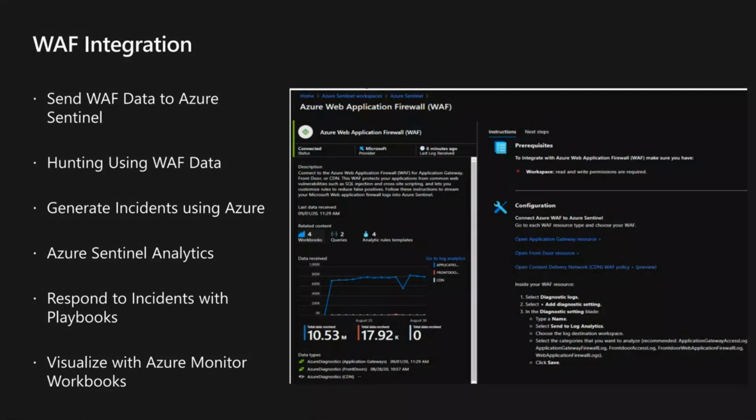So again, WAF also integrates with Sentinel. We saw how that works with Azure. Just like we looked for Azure Firewall, look for the Azure Web Application Firewall Workbook, and it gives the same dashboard or same features with the information on the WAF policy that you're looking for.